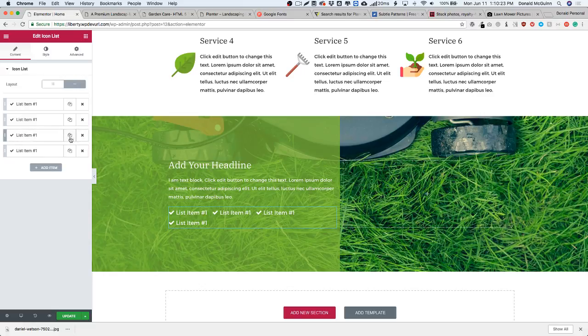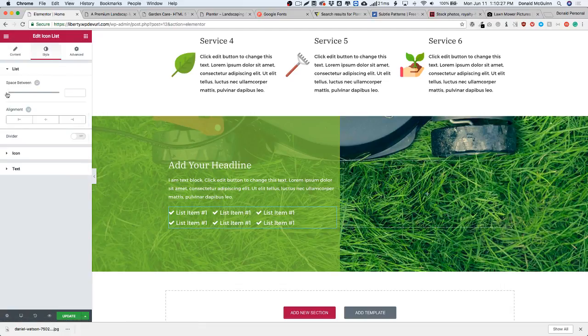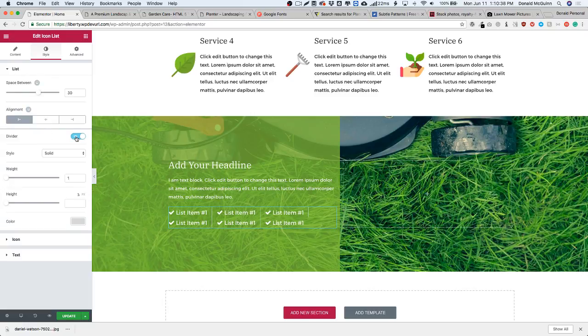If we do that, we can actually make this so we have 6 of them. That would be pretty cool. And then we can make the space between larger or smaller. We can go ahead and do that. Left, center, and right align, which we don't need to do. We can do a divider between them. So those are the options available for that.